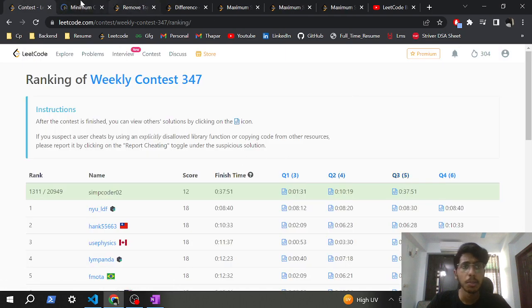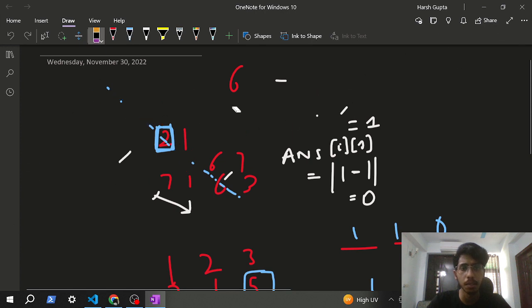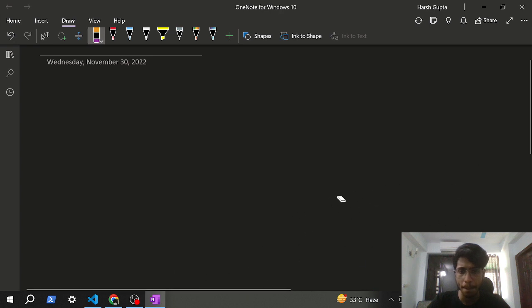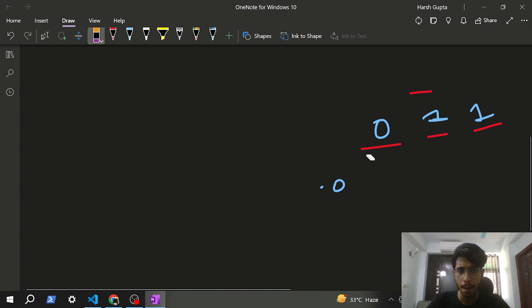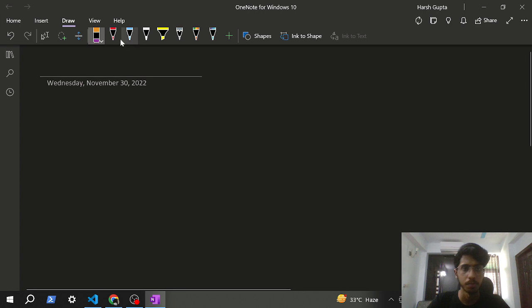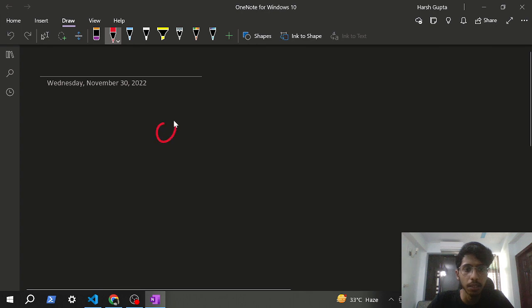Then we'll move to the third problem. In the third problem, what we have to do is, we are given a particular string, and we can perform 2 types of operations. Let's say I've been given the string 0 1 0 1 0 1.